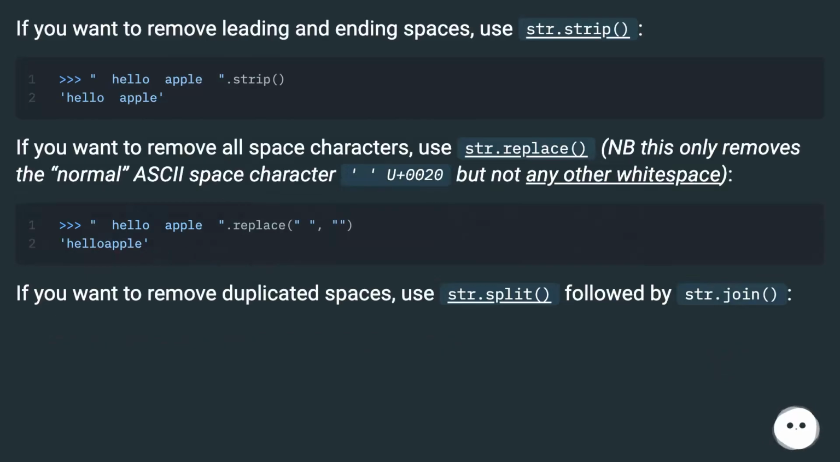If you want to remove leading and ending spaces, use str.strip. If you want to remove all space characters, use str.replace. NB: this only removes the normal ASCII space character U+0020 but not any other whitespace. If you want to remove duplicated spaces, use str.split, followed by str.join.